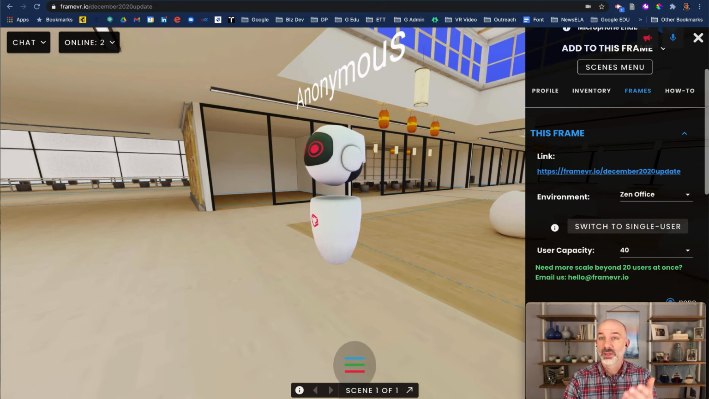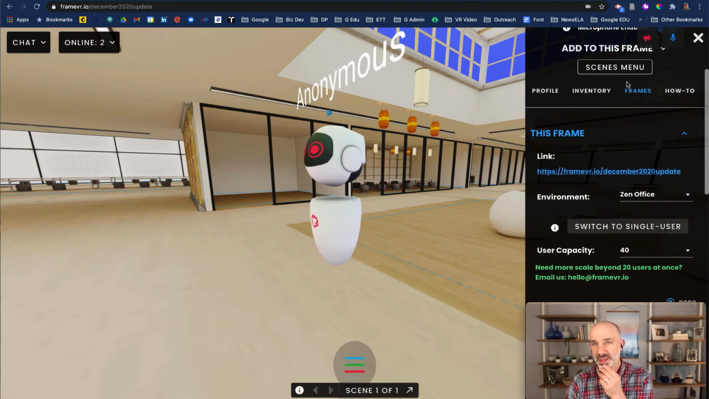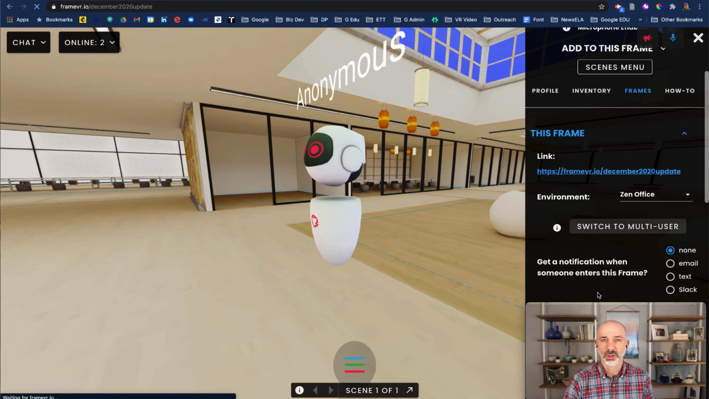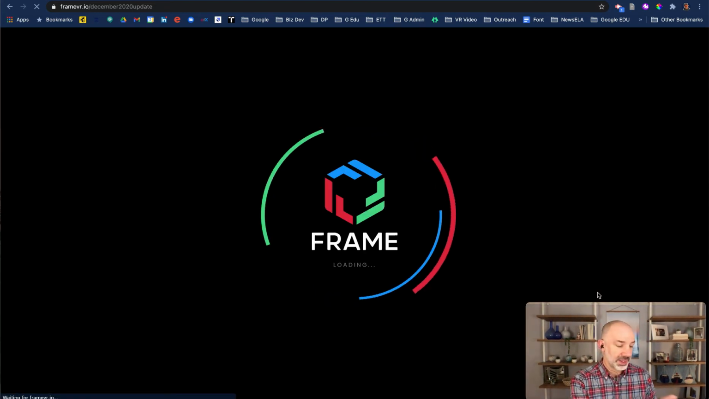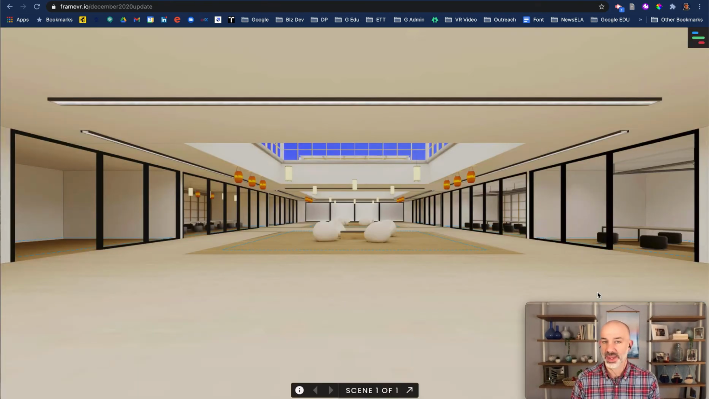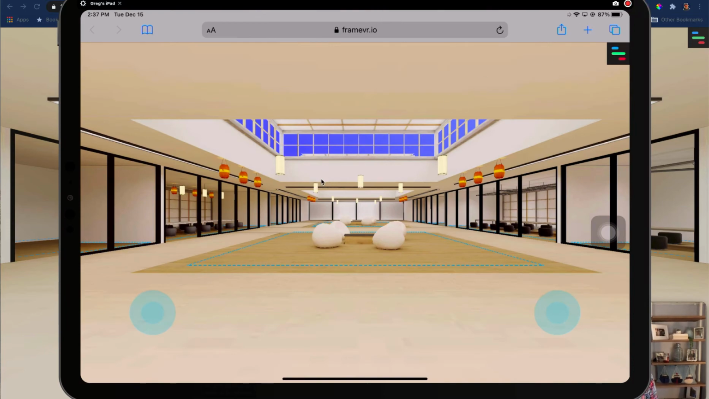So again, if we go to the overflow menu, and then I'm in the particular frame that I'm in right now or modifying, I can switch to single user mode. Say, yes, I'll switch to single user. That will reload the frame on both devices, on the device that I'm on and on the iPad that's connected as well. And now we won't have any interaction at all. Right, so now there's multiple people in the room. My iPad is in the room at the exact same time. Let me reconnect my iPad and show you over here.